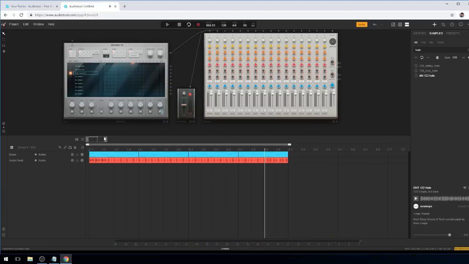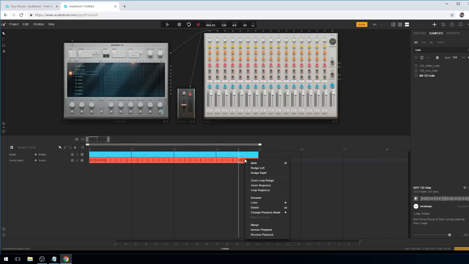Another interesting thing you can do with your audio is reverse it. So let's create a slice here with the razor tool at the end, and we're just gonna reverse the very end here. So right click on the part you want to reverse and go to reverse playback.